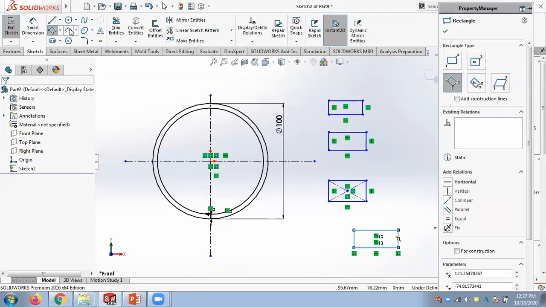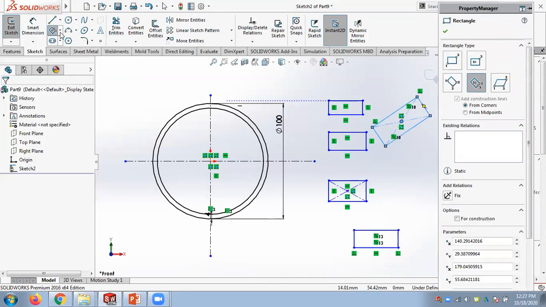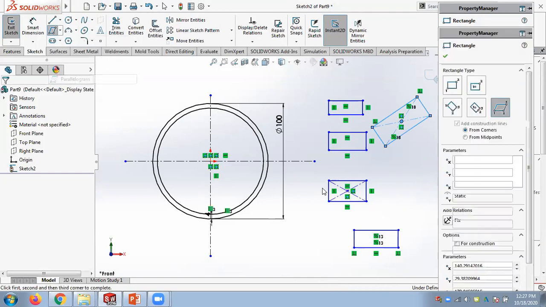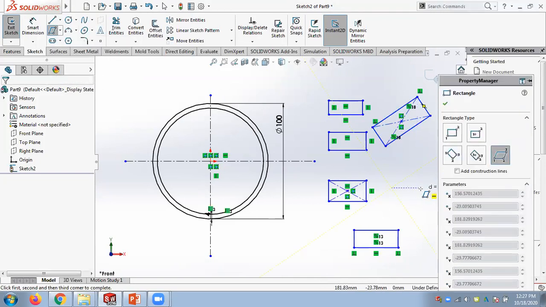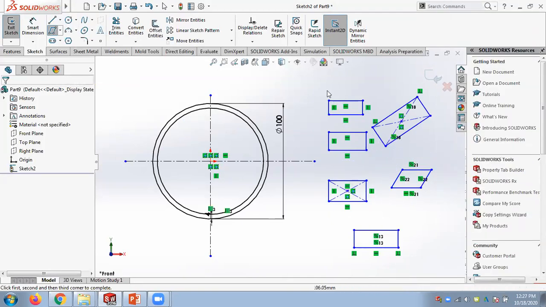So 3 points. You can just play with these things and see 3-point center rectangle. Center given, first point given, second point. And you have the last one as the parallelogram. You can give the base length and the angle, and get the parallelogram. So these are the 5 ways of drawing a rectangle.